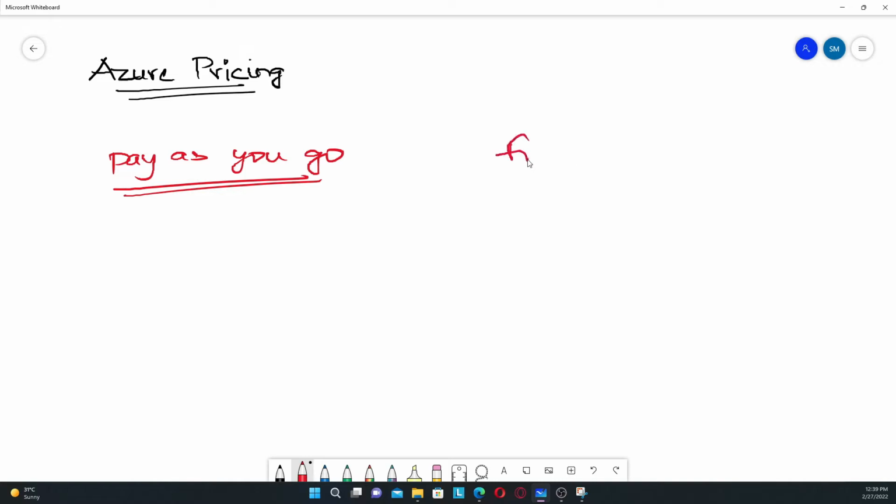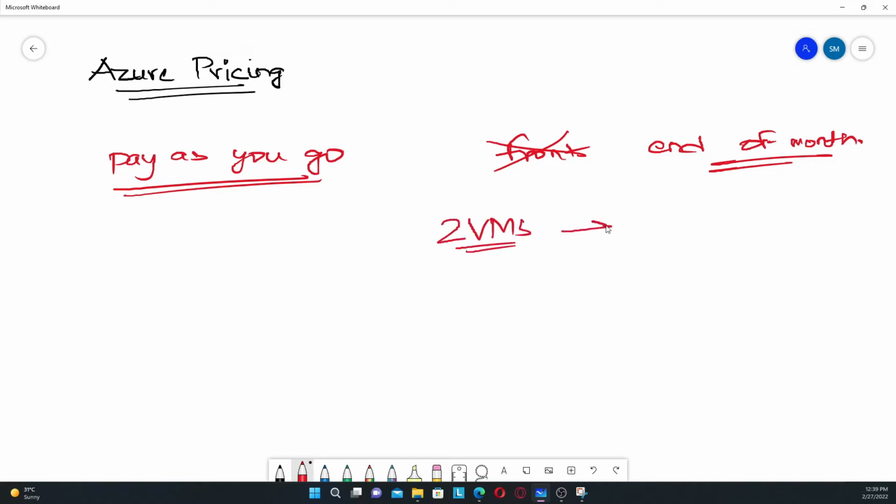So basically, you do not have any upfront costs, but you would have to pay the bill at the end of the month. And this is the pricing model that is used by Azure and also all of the other cloud service providers in the market. So you pay as you go. The amount that you use is the amount that you're going to pay at the end of the month. For example, if I only use two VMs, I have to pay the cost for the two VMs at the end of the month.